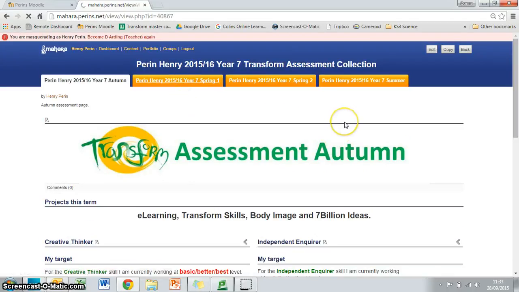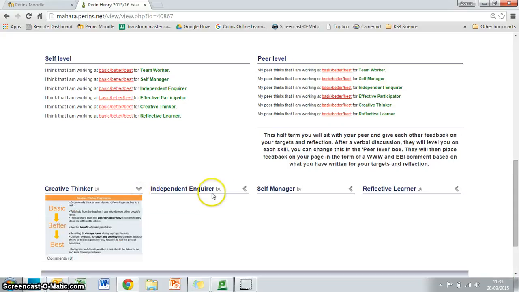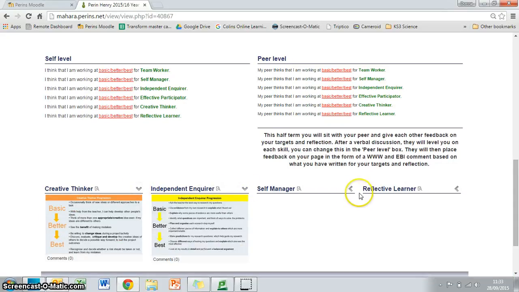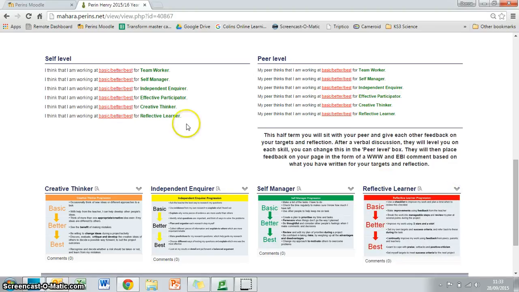On other half terms, for example on spring 1, it will say peer level. And this is where one of your friends will judge where you are on each of the skills. And you will sit and have a conversation with them, and then you will decide whereabouts each other is in those skills. You'll see down at the bottom, to help you out with this, we've got the 4 other skills that aren't the focus skills for that particular half term. So you can have a look at those skills as well.